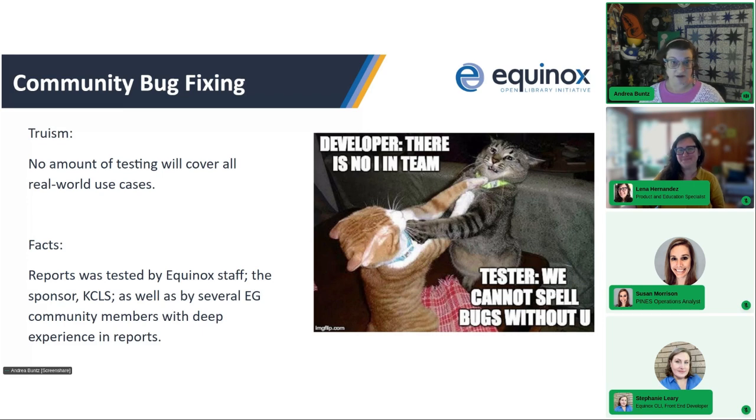One of the things that's really hard about developing big features in a community like Evergreen is that everyone's got their different ways of doing things. There's a lot of long-standing consortia in this community who have a lot of time, effort, and knowledge invested in the system, and I don't see all of that from my perspective. I think this is probably true of any software, but I only have experience with Evergreen: no amount of testing will cover all real world use cases. Reports were tested by Equinox staff, by KCLS staff, and by several Evergreen community members with deep experience in reports, including several people that were part of RIG.